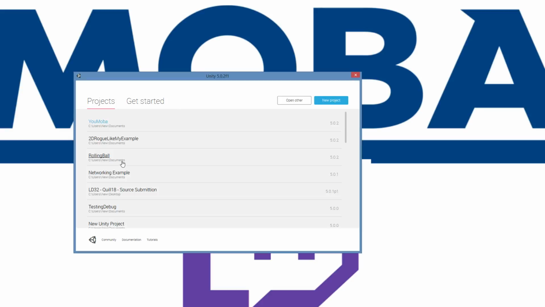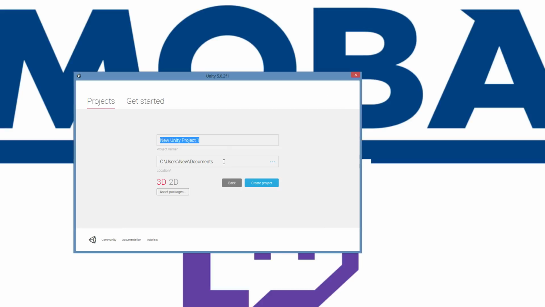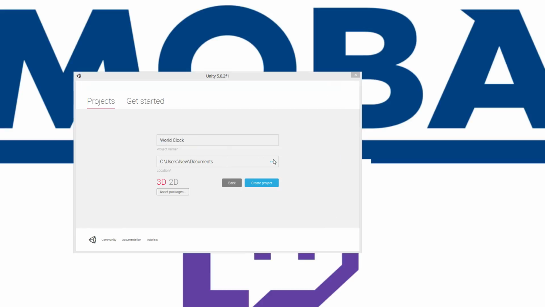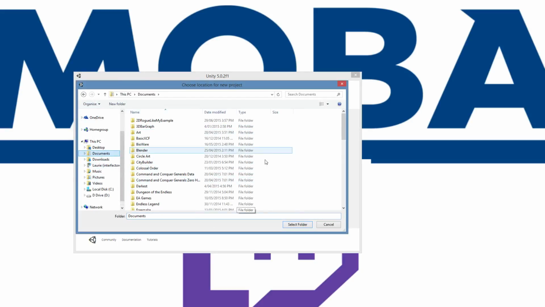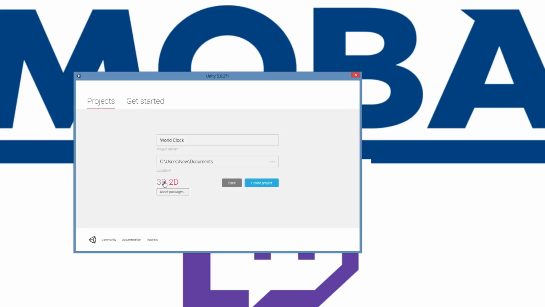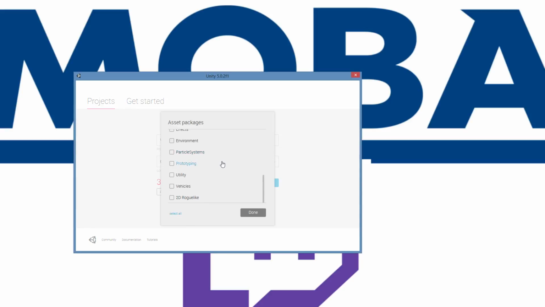Okay, so you're going to click projects and you're going to click new project. You're going to name your project. It can be world clock. Select where its project location can be, for example, documents. Select whether or not you want 2D or 3D. Select your assets. Okay, oh, this looks really nice.